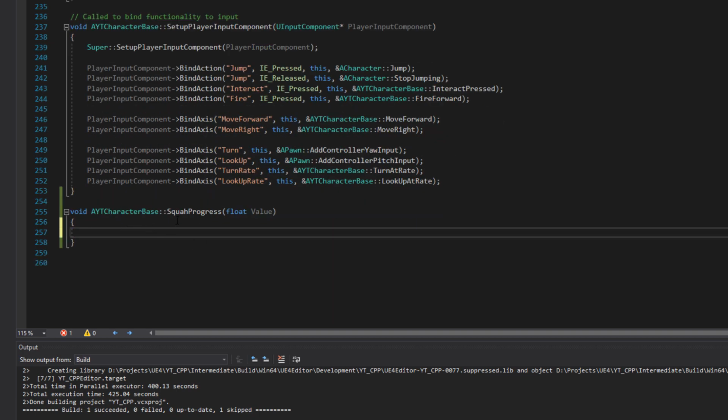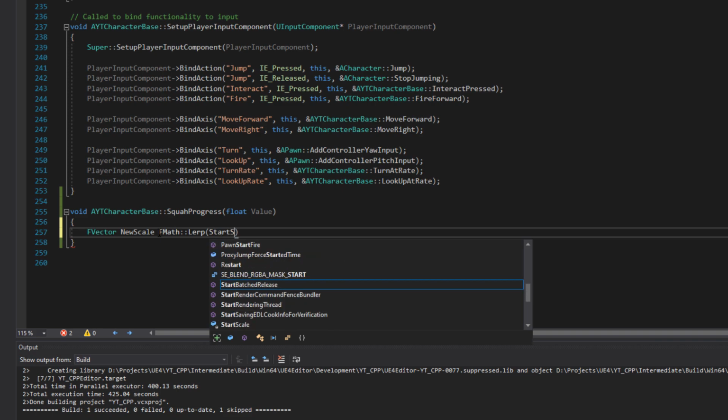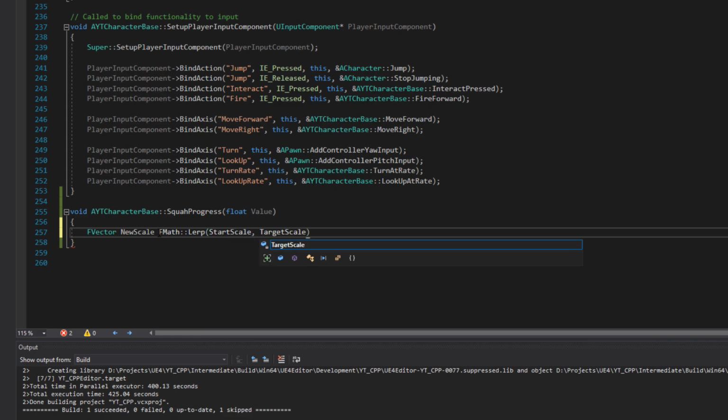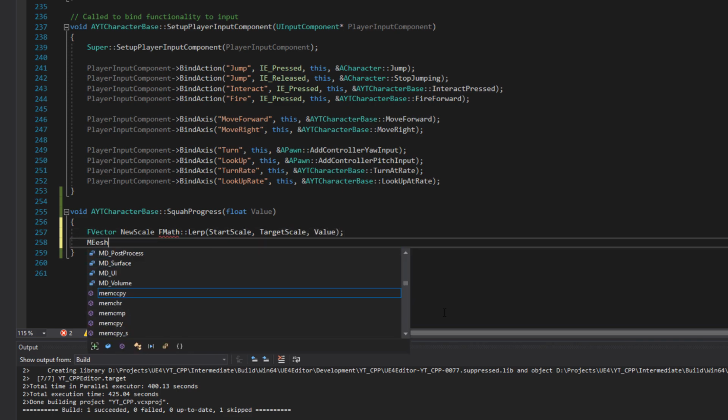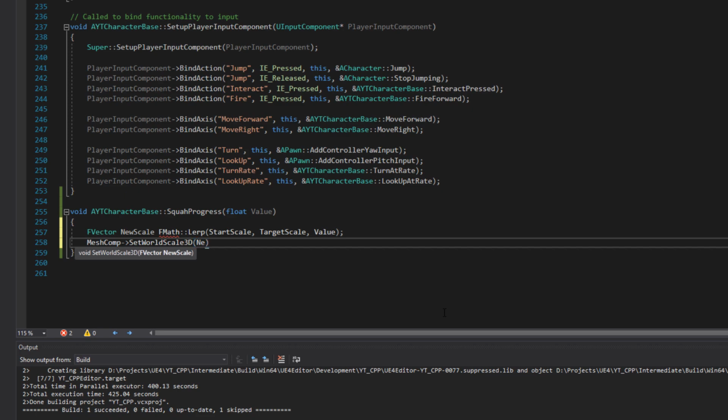Okay, so if we then do our squash progress function, I've just realized we've missed a step, but we'll go back and do that in a moment. For the squash progress, this is going to be very similar again. So we want an FVector, which will be our new scale. And this will equal again the FMath lerp between our start scale, the target scale, and the value. And with this, we're just going to update the mesh comp and set the world scale 3D to be the new scale we've just created.